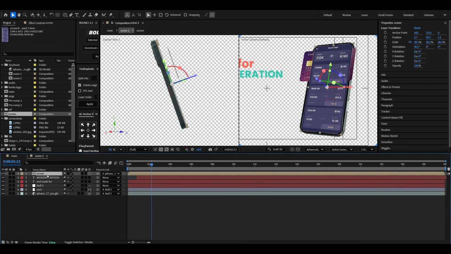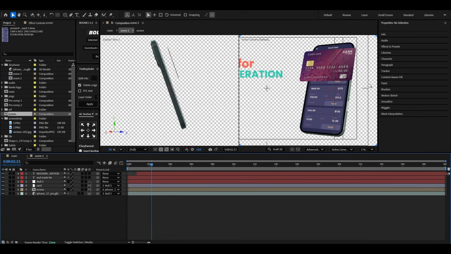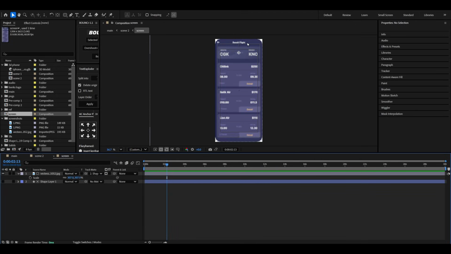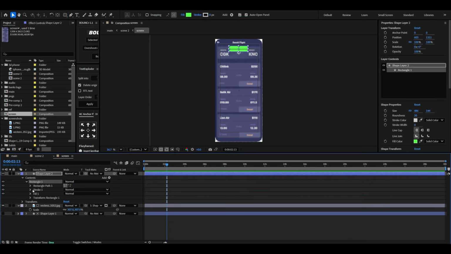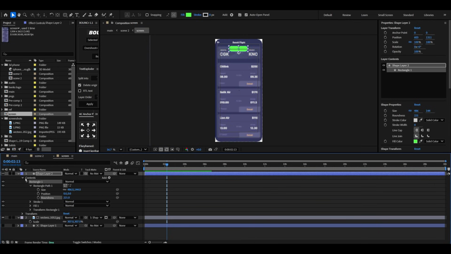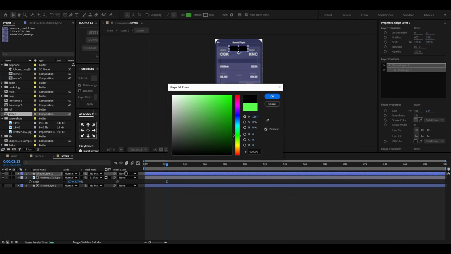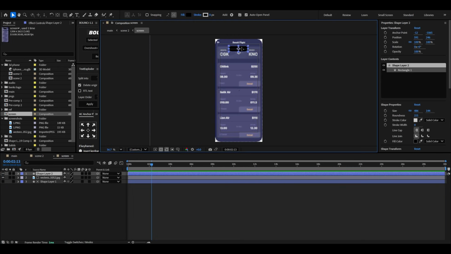Okay, move it behind the card. Okay, so as you can see, our screen is ready. Now you can also add the notch for the iPhone. Simply make a new shape, add a notch, change its roundness and change the color to black. Okay, let's move it at top.